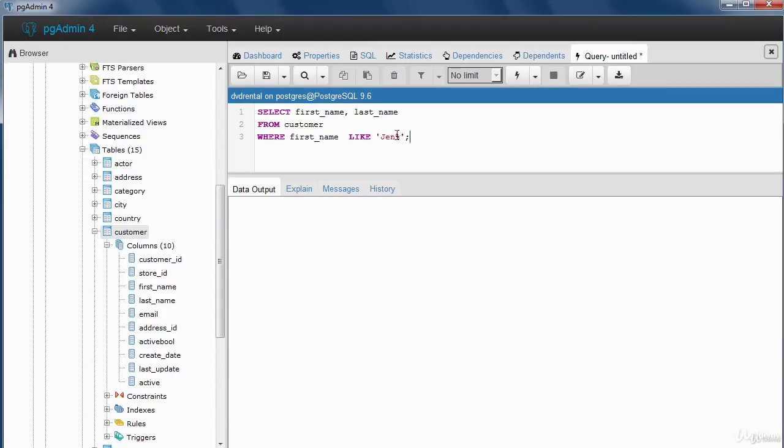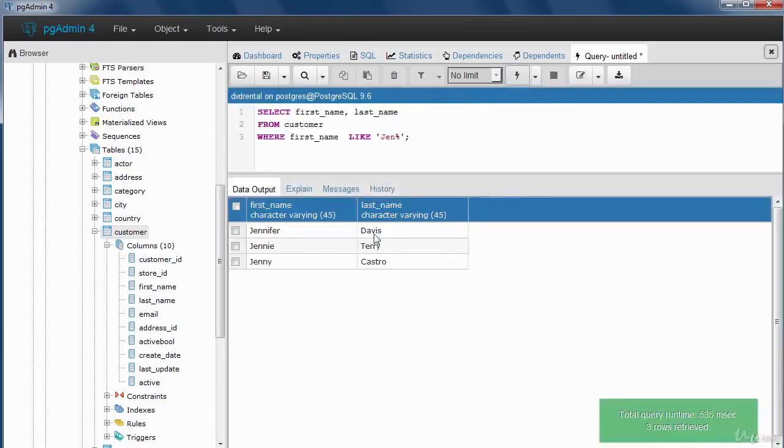When you're searching for a pattern in a column, if you're searching for a pattern that begins with something, the percentage is placed at the end of the pattern you're trying to search for. If you are searching for a pattern that ends in something, the percentage will be in front of the character pattern you're trying to search for. Because I'm searching for a first name that starts with Jen, the percentage is placed at the end of the characters I'm searching for. So let's give that a go and see what we get.